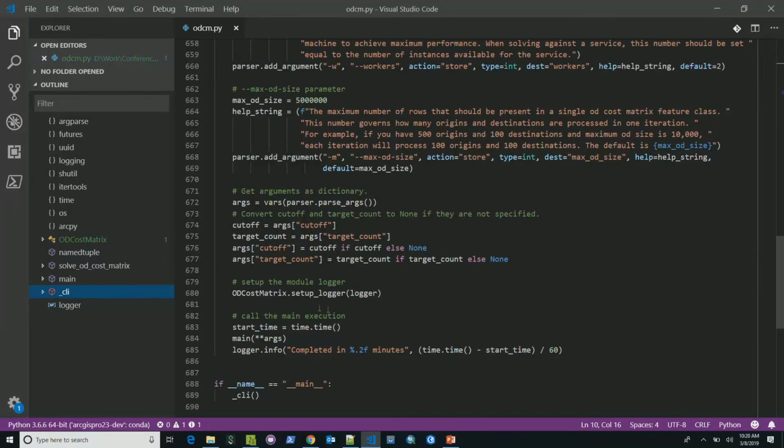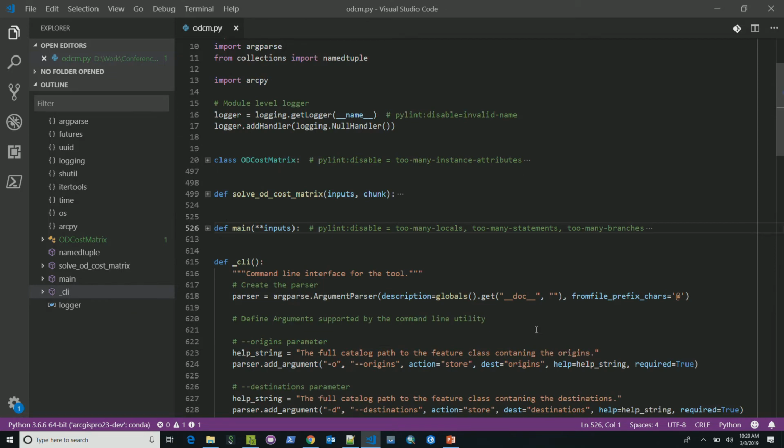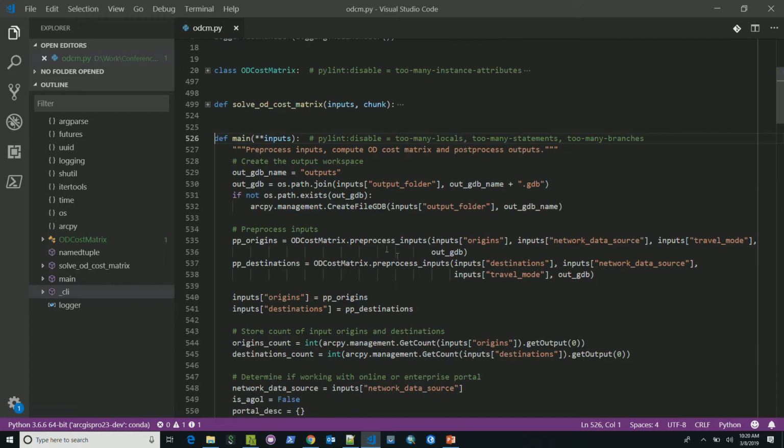Then you go ahead and read all the inputs. Once you have read the inputs, you call the main function, which is where the main execution happens. Now let's see what happens inside the main function. Within the main function, we are doing pre-processing, computing the OD cost matrix, and post-processing. That's why it's called main.